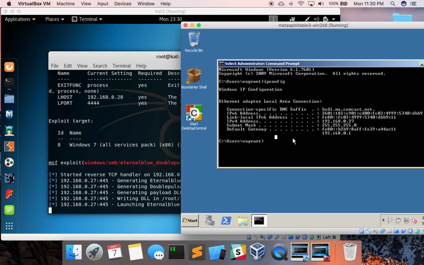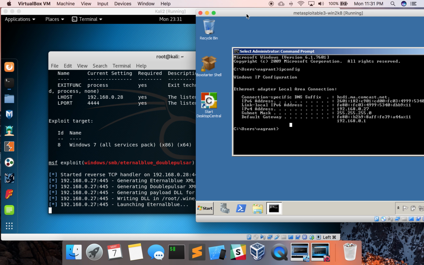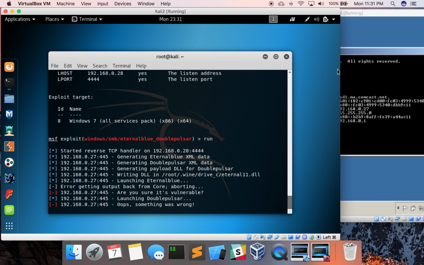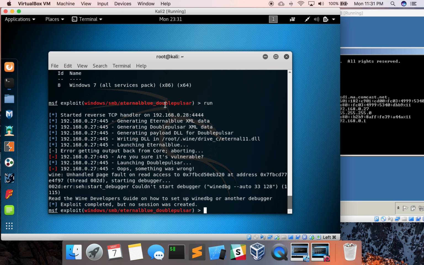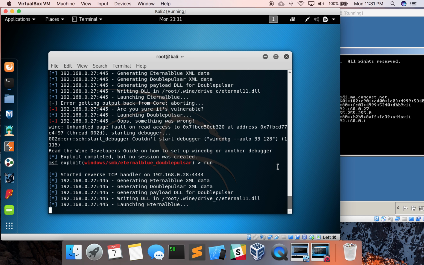I guess while we're waiting for this to do its magic, some common errors that I've run into while setting this up is... not much goes unnoticed. That's interesting. Let's see what's forwarding. Are you sure it's wrong? Something went wrong. Unhandled page fault on read access. Can't say I've seen that before. Let's try it again.